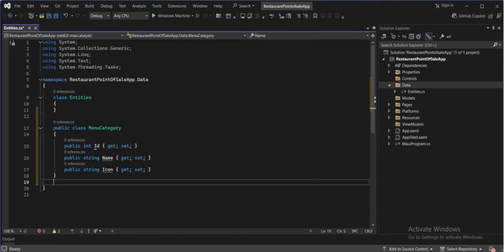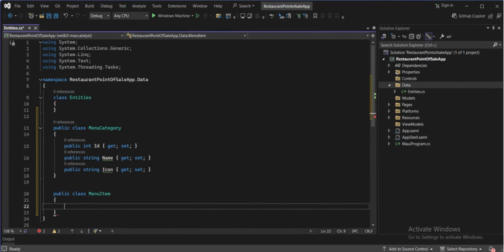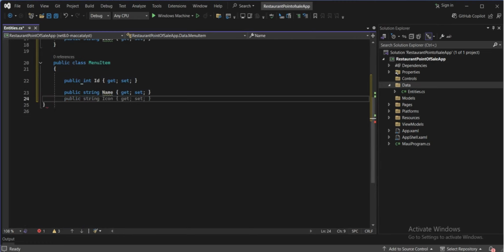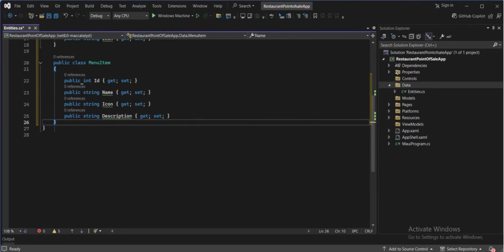So after that, we have to create the menu item class because it will be based on menu category, because in the categories there are many items, so we will create the menu item class also to store the menu items in menu categories. So we have to create another class named menu item. So in this we will have an ID, we'll have name, we'll have icon, we will have some description. So I think these are all the things which we will need. So I think I missed something. So that will be a price, because each item will have its own unique price.